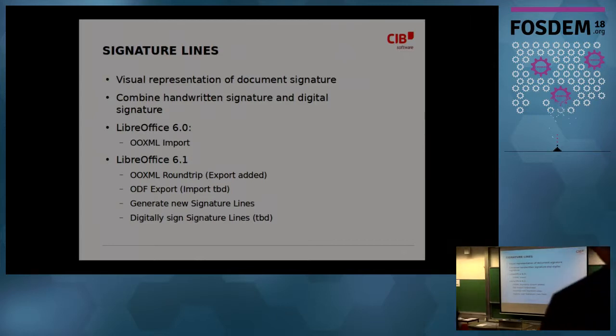That's the idea: combine the handwritten signature you know from paper documents with the digital signatures we have in LibreOffice. Microsoft Word and Excel also have this feature, so it was also an attempt to improve interoperability.